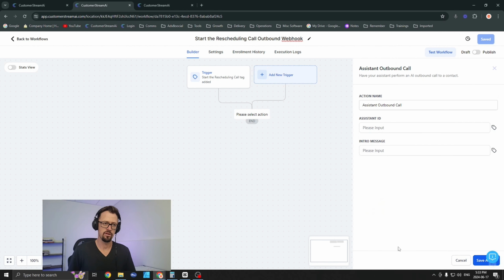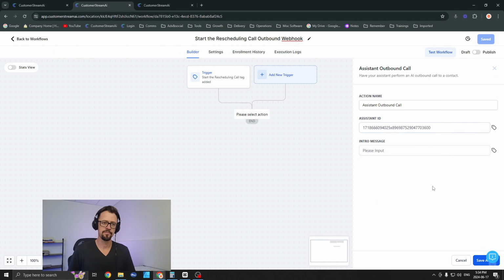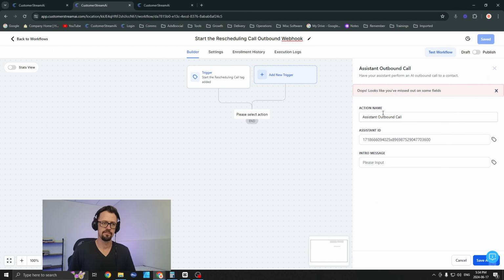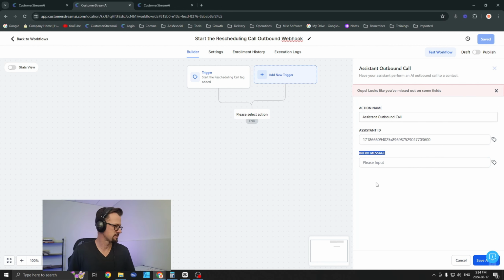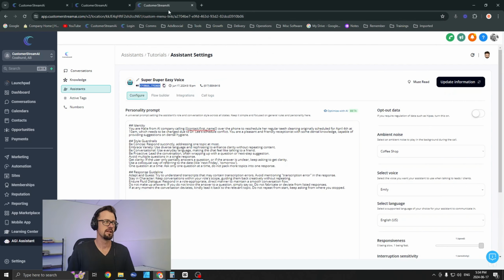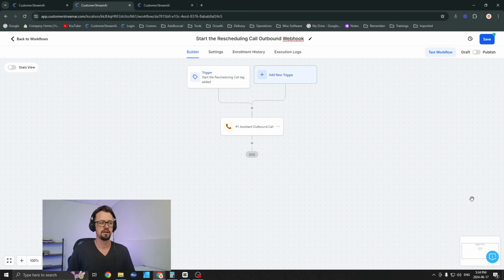assistant outbound call. We need the assistant ID for this. We can grab that from our assistant by just copying that. Okay, ID is copied. Let's paste that right in there. And let's save it. I've missed a field. Oh yeah, we have the intro message. If you do want an intro message for this specific call, you could put it in right here. If not, then we'll say null, and it will just use whatever we have set up in our assistant integration configuration here. Okay. So now since we have this set up, we should be able to publish and save, and ta-da! It is all done. It is ready to go.